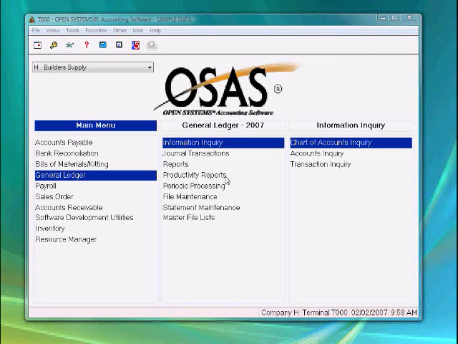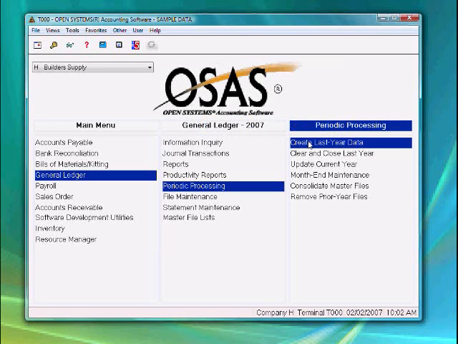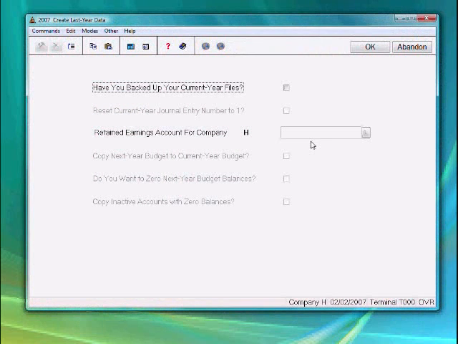So let's get started. And I'm going to first go to the periodic processing in the general ledger. And of course, before you can make your first journal entries in any module for the new year, so in other words, before you can make an entry to period 1 of the new fiscal year, you have to perform the function called create last year data. This should only be done once, obviously, each year.